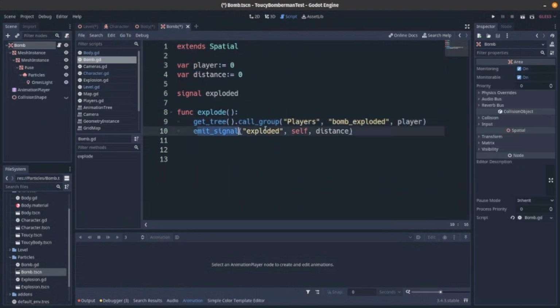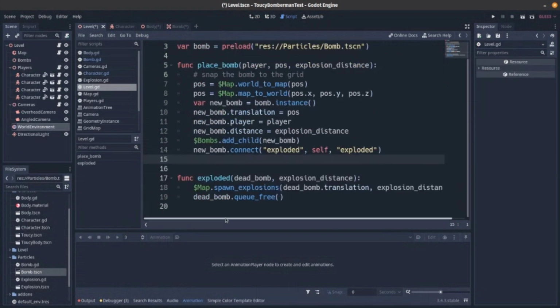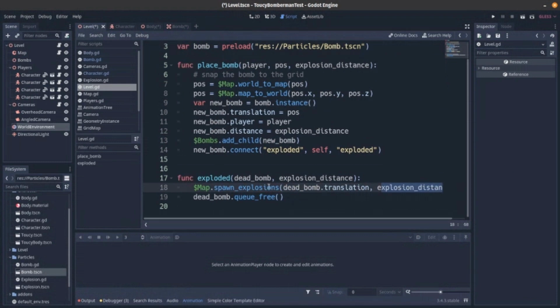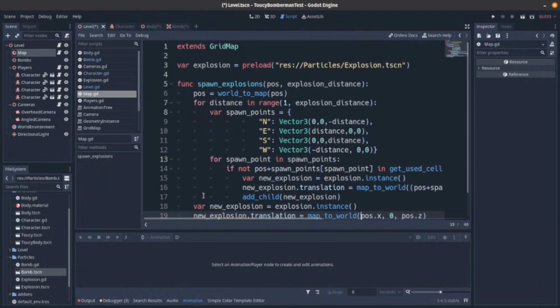And then emit the signal exploded, which is going to go to the level. And it's going to tell the map, I'd like you to spawn explosions at this position over this distance. And then it removes the bomb. And then the map, which is a grid map, now has to handle that.